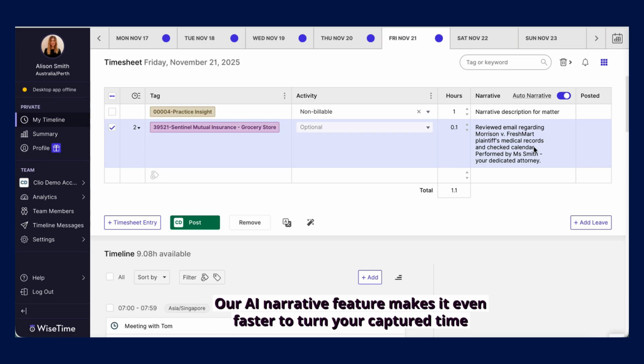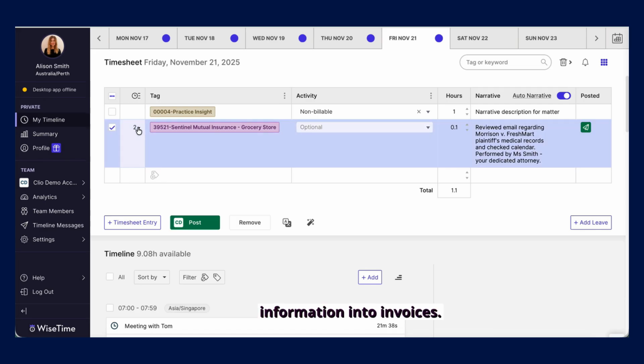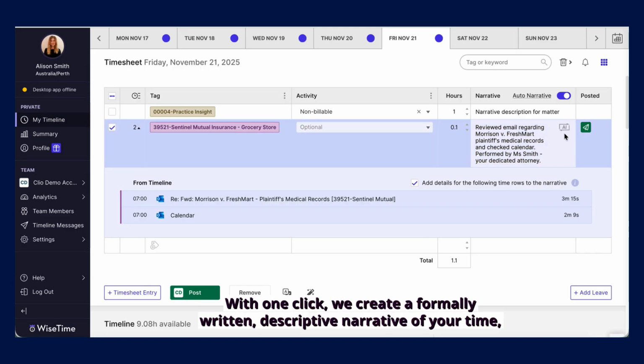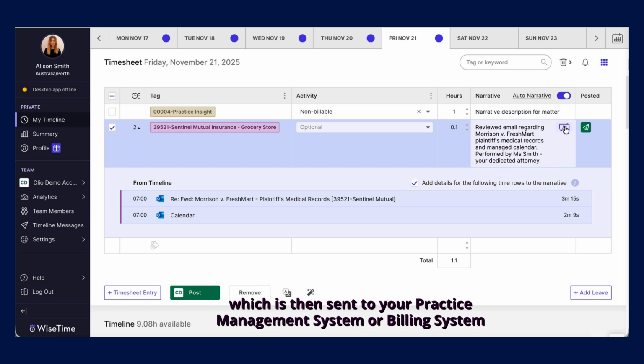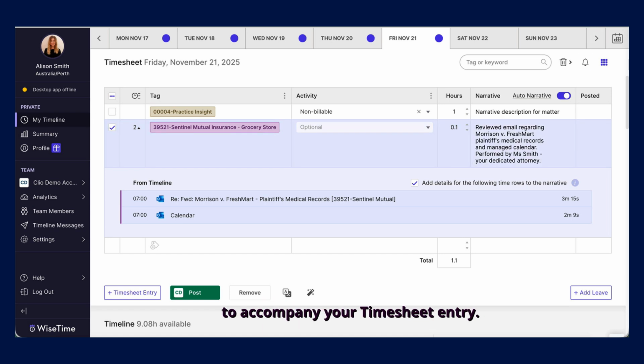Our AI narrative feature makes it even faster to turn your captured time information into invoices. With one click, we create a formally written descriptive narrative of your time, which is then sent to your practice management system or billing system to accompany your timesheet entry.